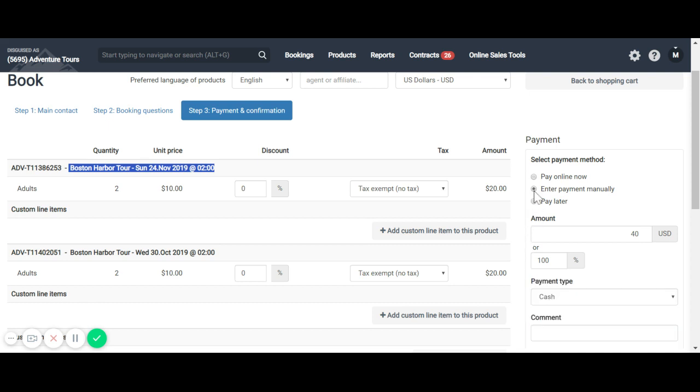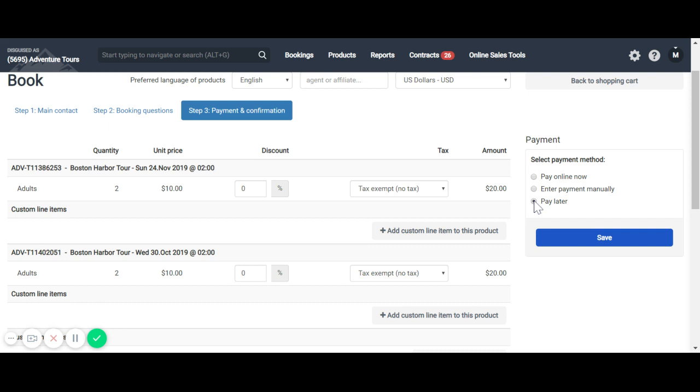Enter payment manually could be either if you are accepting cash right now or if you have another way to process credit cards and you want to do that on your own. This will just be entering in how the customer paid so that you can keep track of it for your records. If you select pay later, this would mean that you as the supplier would need to accept payment upon arrival from this particular customer.